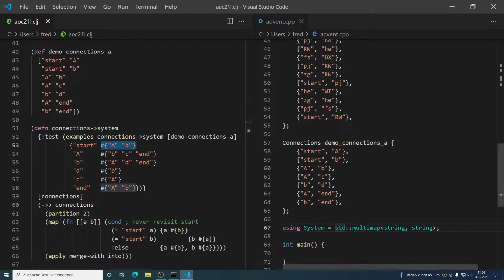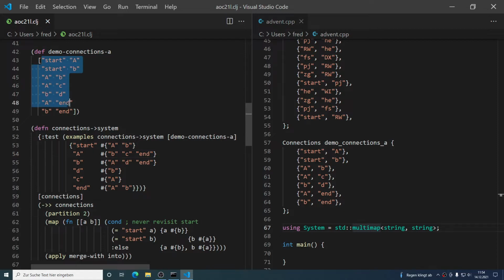In C++, multi-maps are in the standard library. So I can say I have a mapping from start to A and also a mapping from start to B. That's not a problem. And what you can also see is, here in the list of connections, the order didn't matter. So it didn't matter if I wrote A, B, or B, A. This meant a bidirectional connection. And here in the second representation, I have to store both ways basically. So A is connected to B and B is also connected backwards to A.